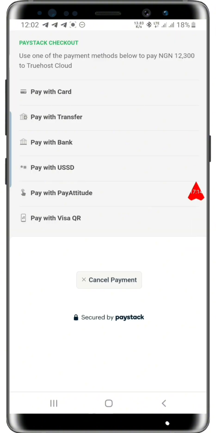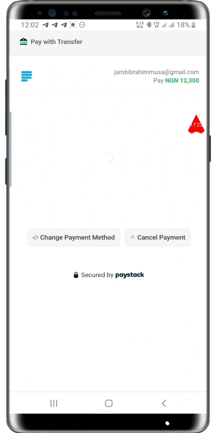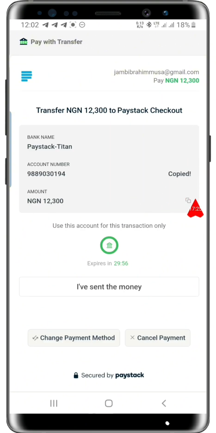After you click on Pay Now, it will show you the account number, or the place where you can pay with card or pay with transfer. But I prefer this pay with transfer. So I should copy just this account number and send the exact amount, 12,300.